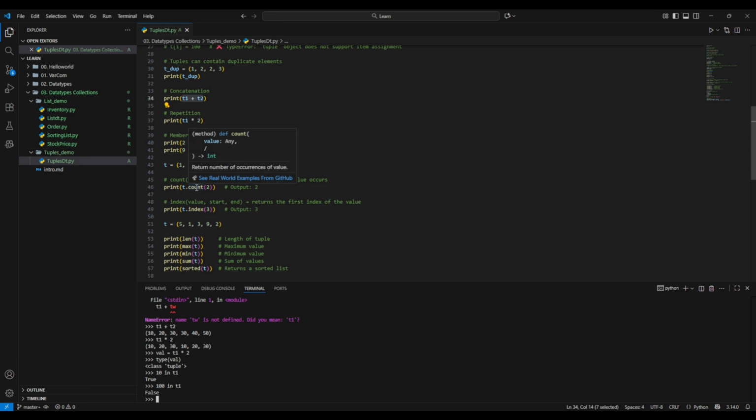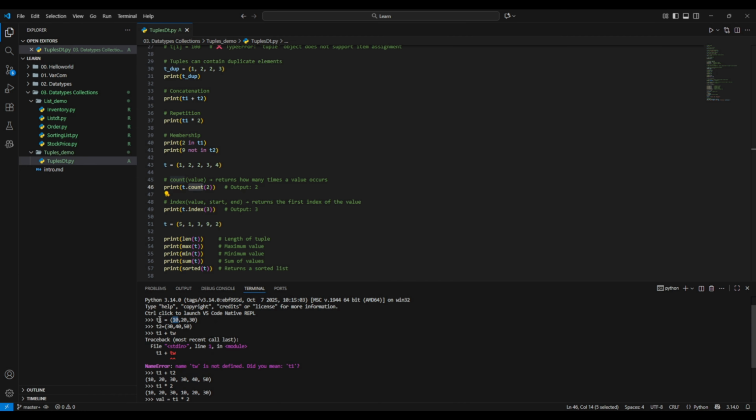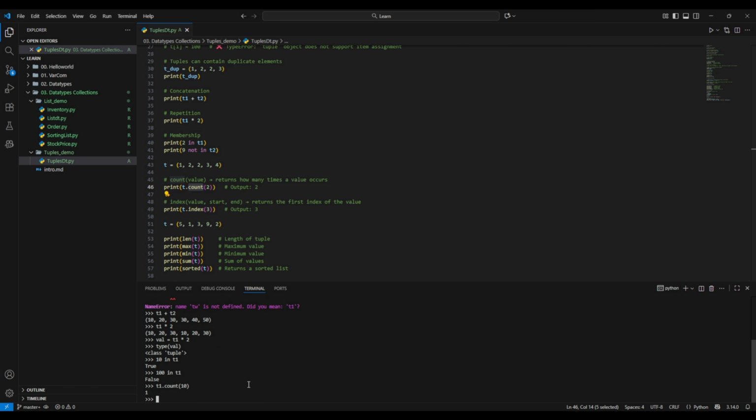To check the number of occurrences of an element, we can use the count method on the variable. For example, if I have to check how many 10s are in the tuple, t1.count(10) gives us 1, because there is only one 10 in tuple t1. And if you want to find the index of any element, we can do t1.index(10). As you can see, the first element of the tuple is 10, hence it is returning 0.